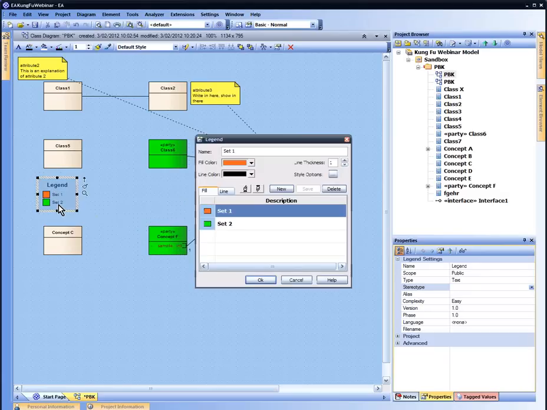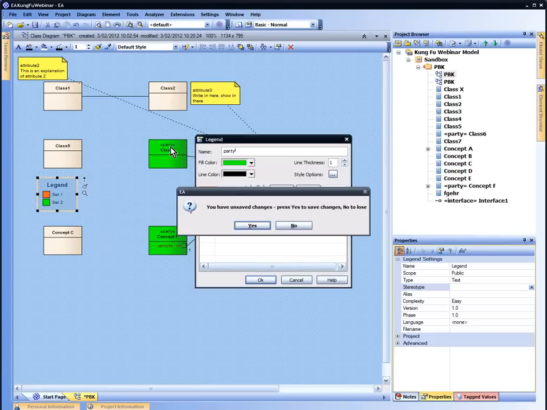And so I could say from my legend, because people would not always know what these colors do mean.